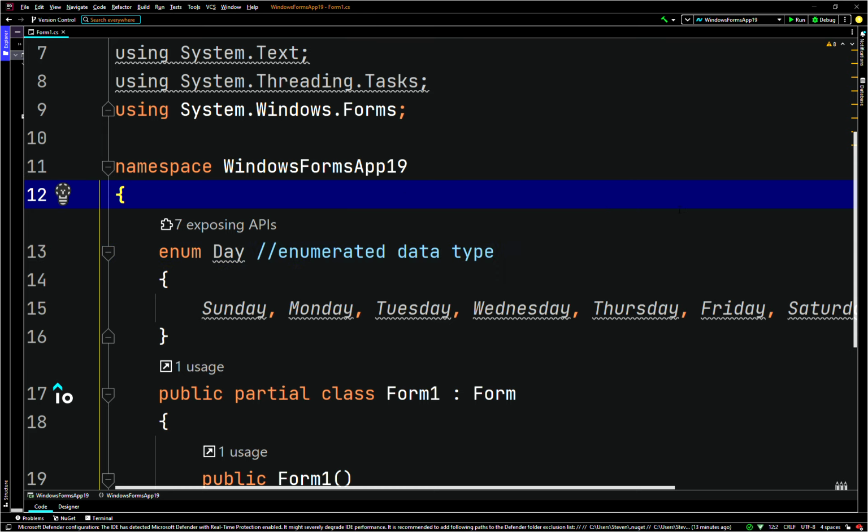Alright, so let's just go down here. Notice that the enumerators are not enclosed in quotation marks, so therefore they're not strings. That's a tricky concept to understand. Enumerators must be legal C# identifiers, which just means they have to follow all the rules.